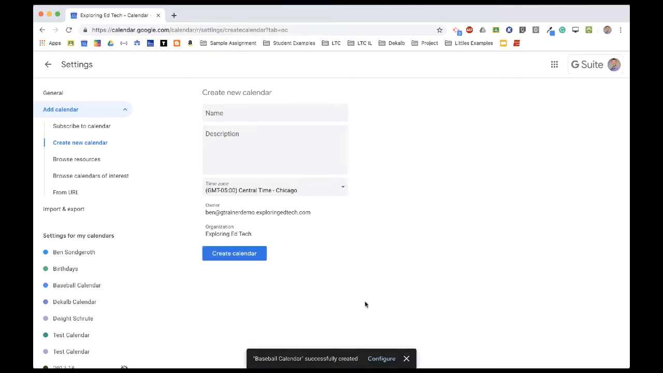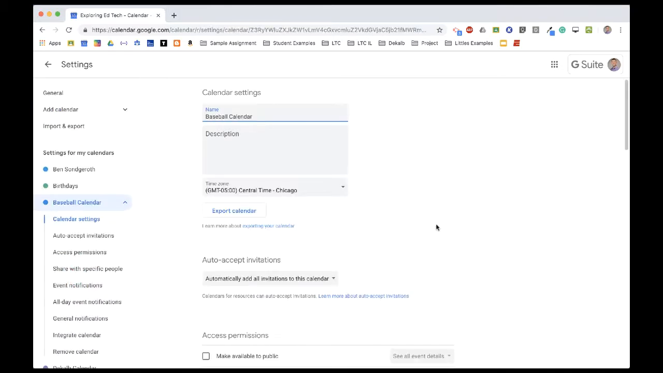Now that our calendar is created, you see I have the option to configure it down here, or it's on the left side underneath of my other calendar. So I'm going to go ahead and go over to Baseball Calendar, and we're going to explore the calendar settings. Now these are going to be useful for you to know for your own personal work calendar, or personal Gmail calendar, or any calendar that you share with your students.